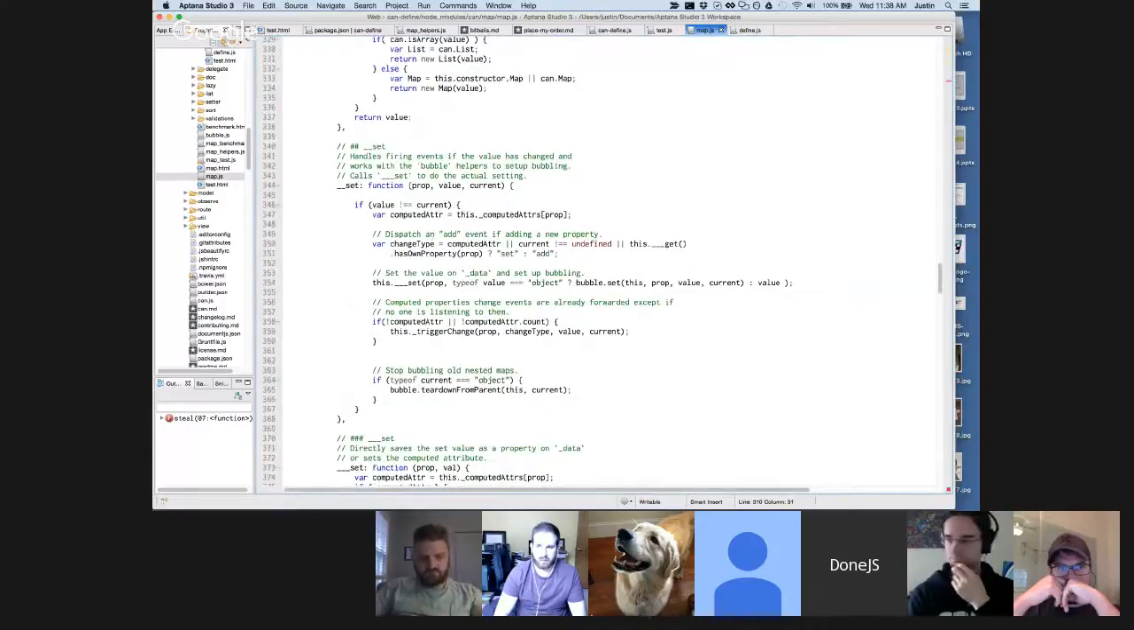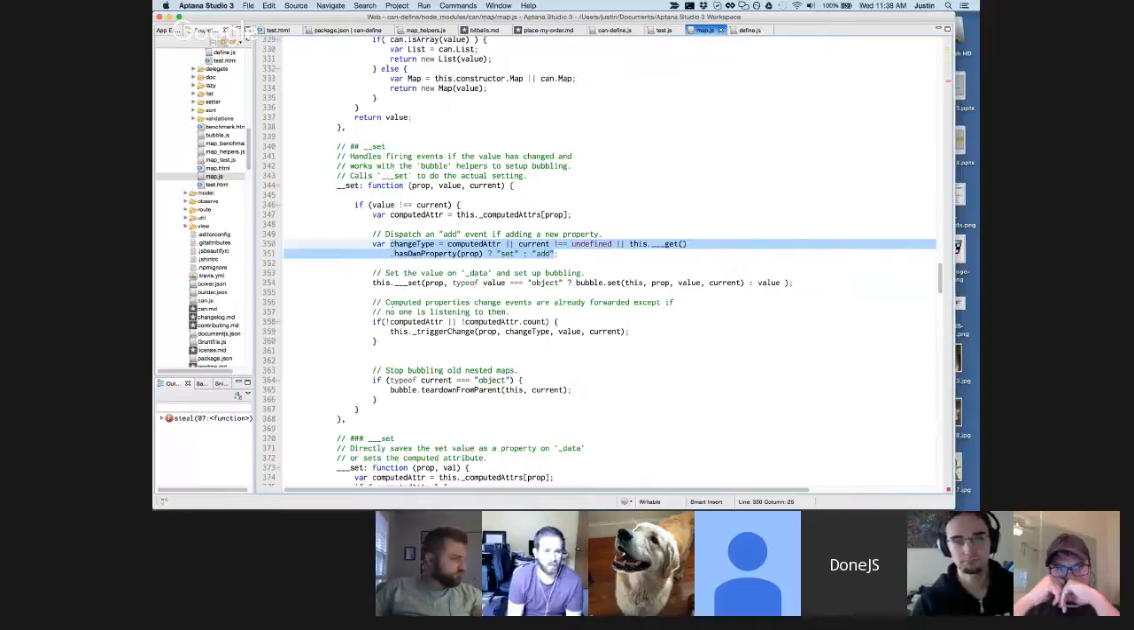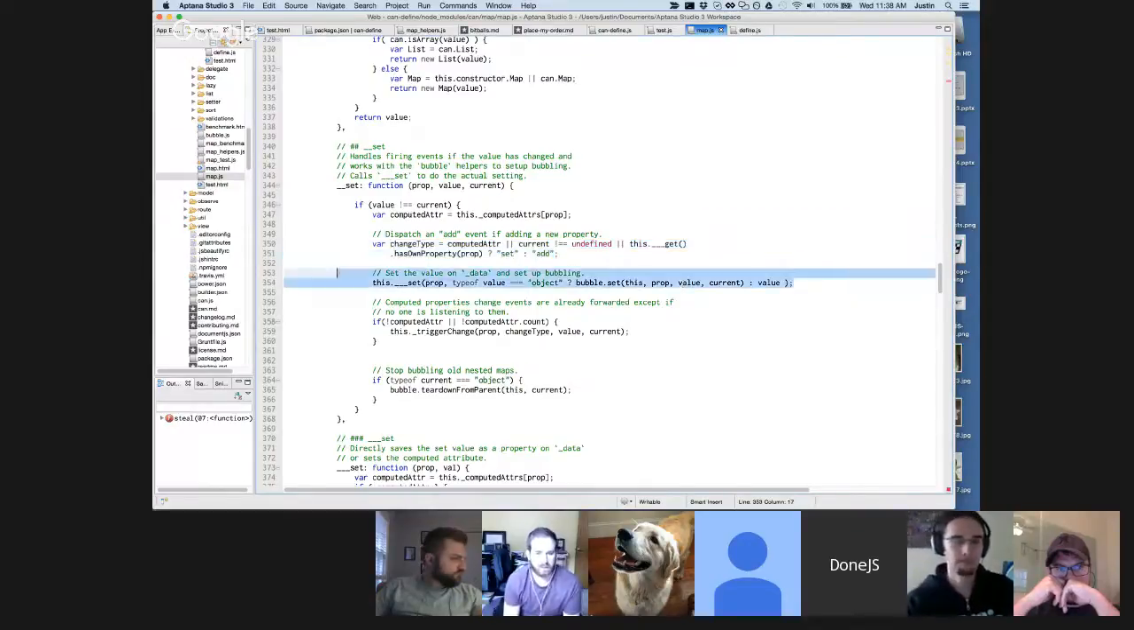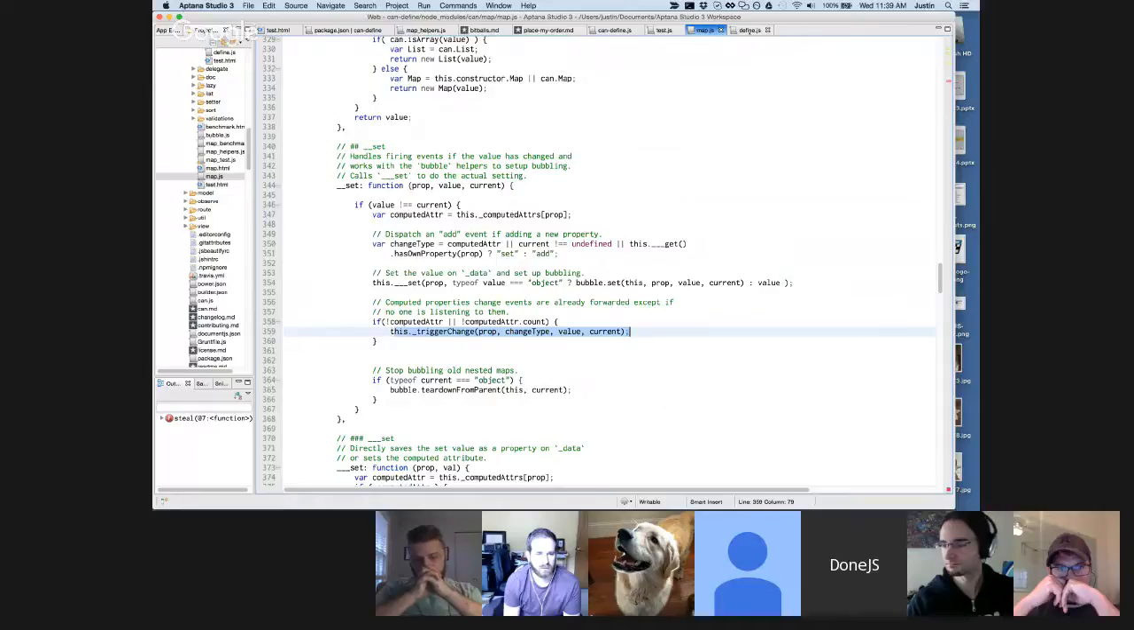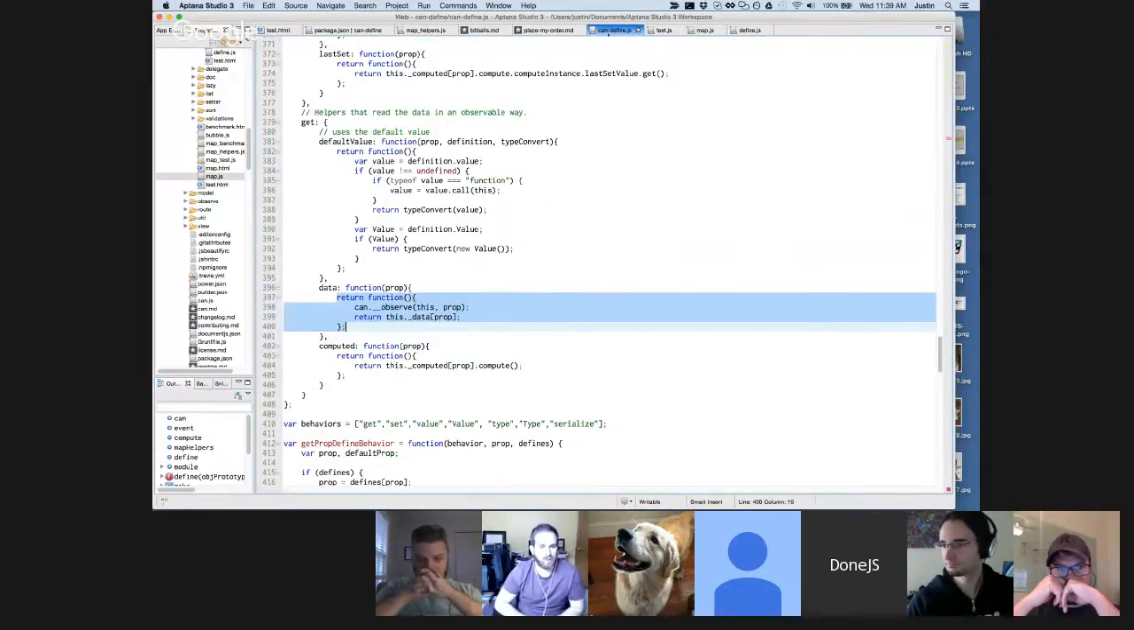And then again, this is going to check, is this a computed property or not? Then we figure out what type of event we have to trigger. Then we have to say, is bubbling turned on? If it's not a computed property, then we're going to trigger a change, and maybe possibly tear down bubbling.